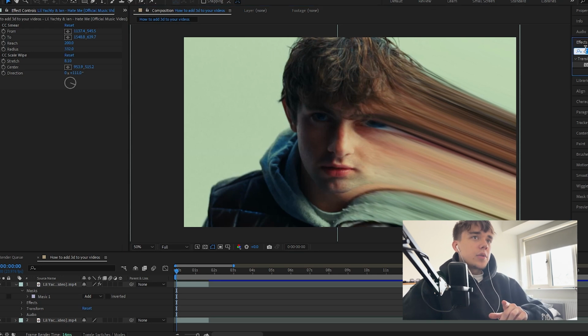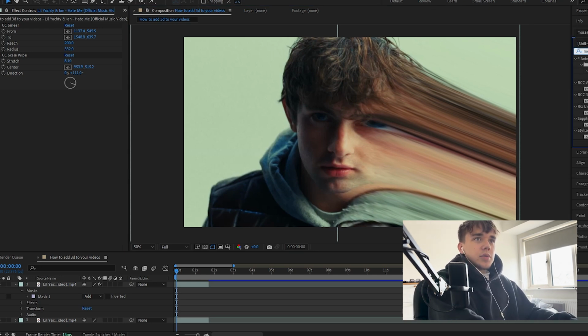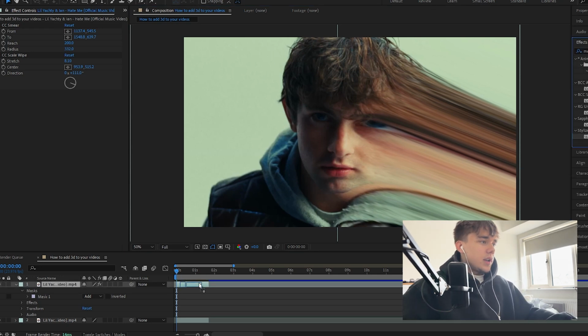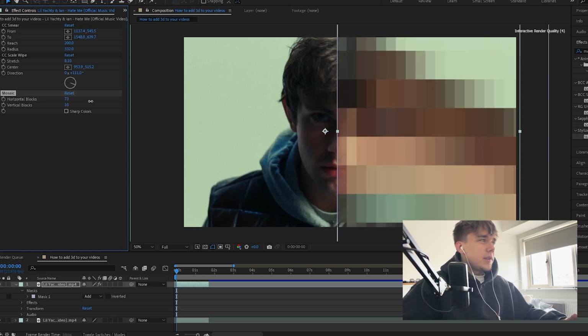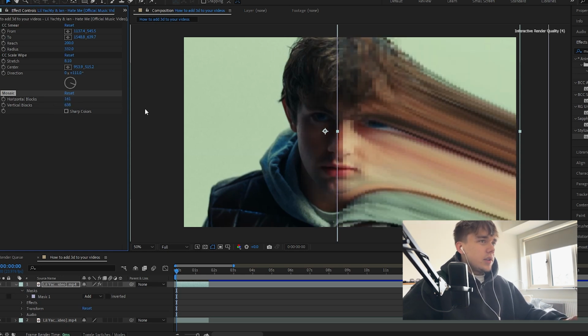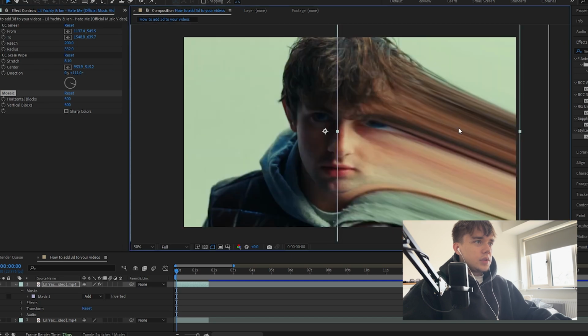And then the final effect we're going to do is a mosaic. So we type in mosaic, grab this one right here. And this is going to add like that kind of glitchy blur effect to it. We don't want it too heavy. So we'll bring it up to maybe, let's see how 500 looks on this. Yeah, that's kind of cool.